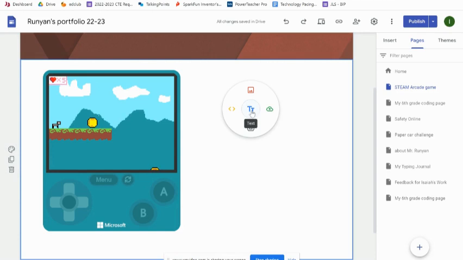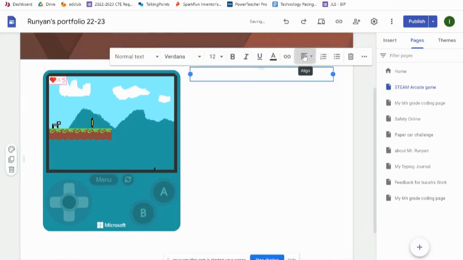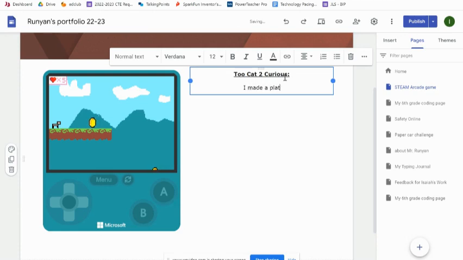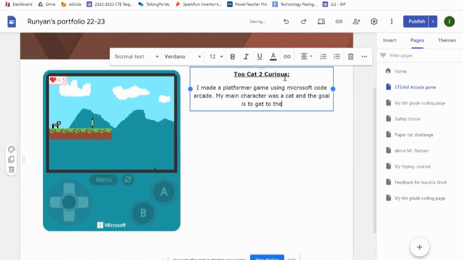So you're going to double click, you're going to go to text, and then you're going to maybe do center, and then maybe give a title, say "Cat Too Curious," because that was the name of mine. If you have your own name, you can use your own name, but there you go. And then you're going to write your paragraph. Okay, the first question says, what did you make? Just quickly say, I made a platformer game using Microsoft Code Arcade. My main character was a cat, and the goal is to get to the end of the level. Okay, so that would answer number one.